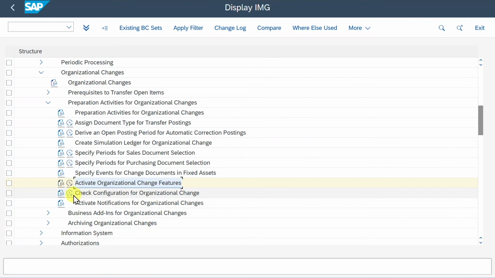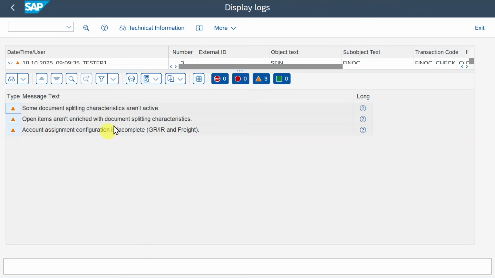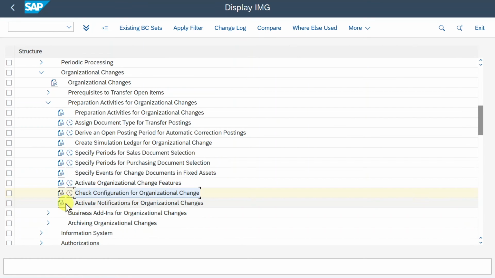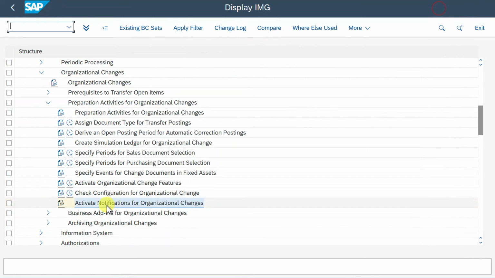Then we have here a check report, check configuration for organizational change. Let's select this one. Right now there are only warning messages. This is okay. And here we have an option to activate notifications for organizational changes so that when we work with Fiori apps, notifications will be displayed in the top right corner of the app and inform us whether organizational change actions were successfully performed. For now, we'll leave it as is. That's it for the customizing.